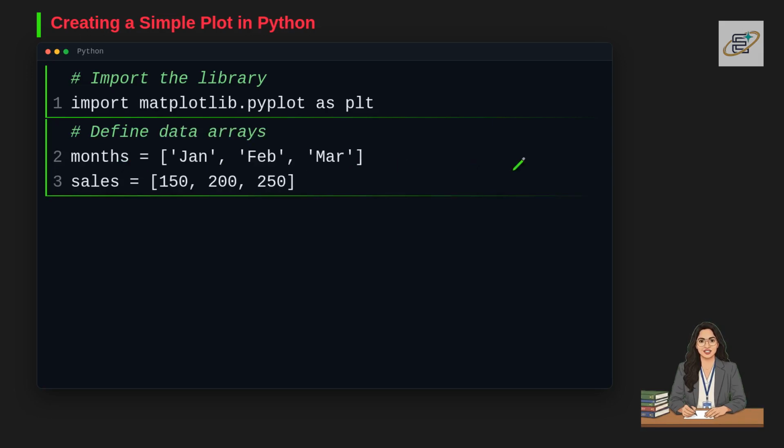Next, we define our data. Here, we are creating 2 simple lists, one for our categories, which are the months January, February, and March, and one for our numerical values, representing sales revenue.